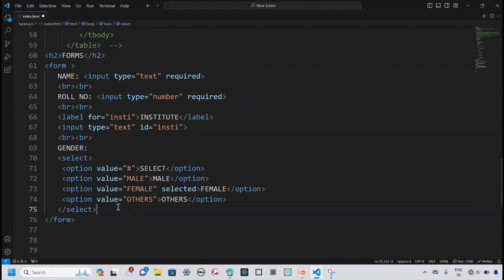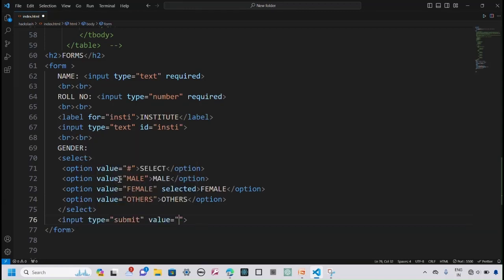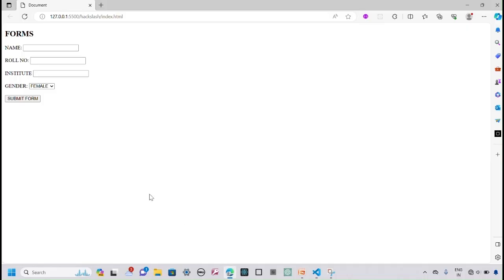So let's create a button to submit and check the validity of the word required. We are using an input type submit for creating a submit button. Now here the value will be the initial value that the submit button would have. So I am giving it a value submit form. I should give a break statement again. Let's see what happened. So this is the submit form button that we created.